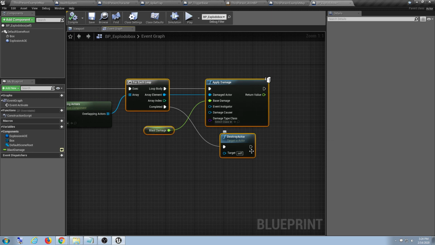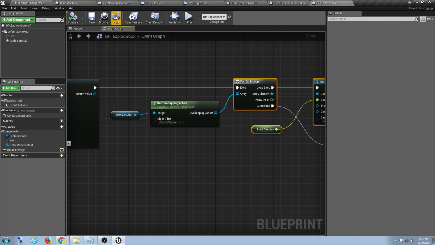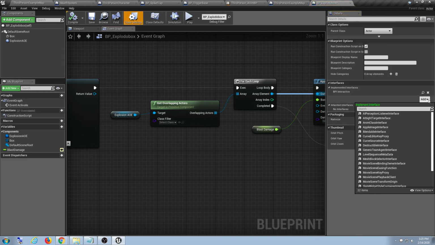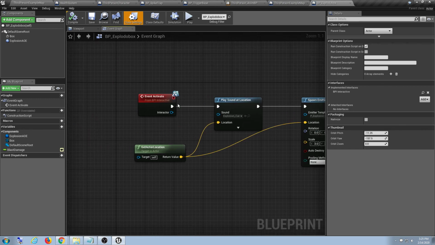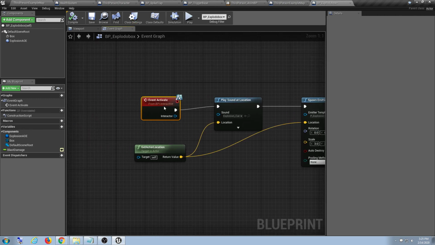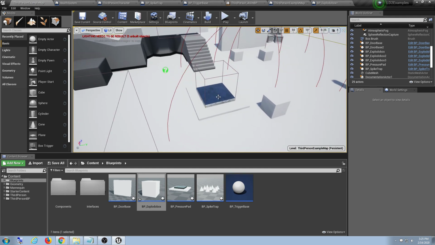How do we add the BP interface? Class settings, and then you add it over here. Okay. Yeah. Okay. So it's just listening for an event like this. Okay. And then we linked it up with our part here.